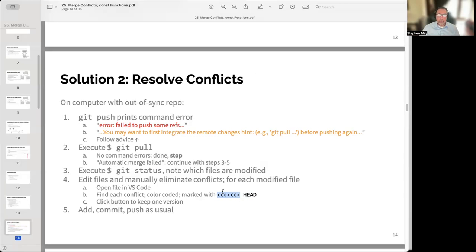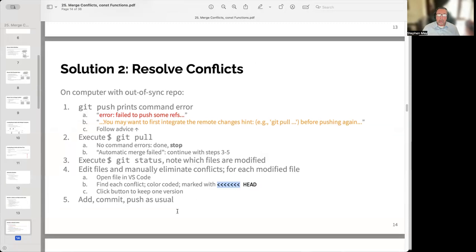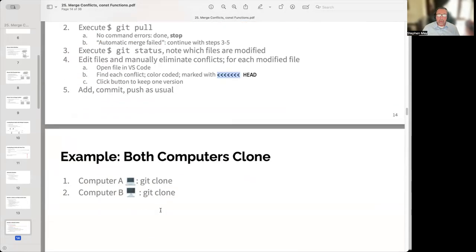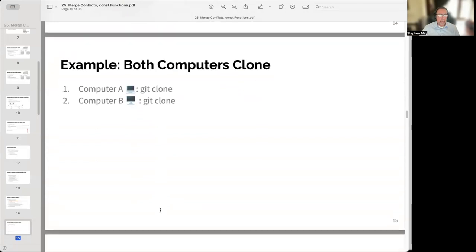Resolve the conflict, choose which one you want to keep. And then when you're all done, save the files, add, commit, and push as usual. And that should sync everything up. That's the best way to do it without losing any code.